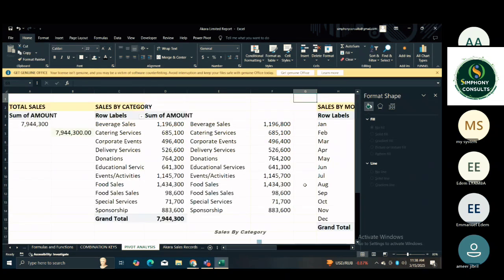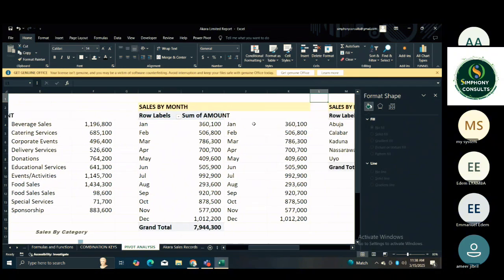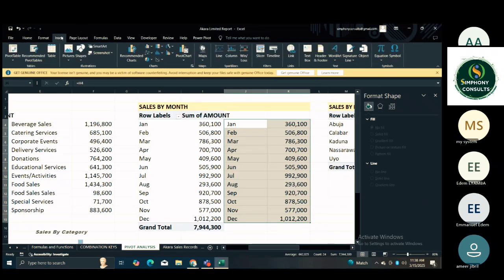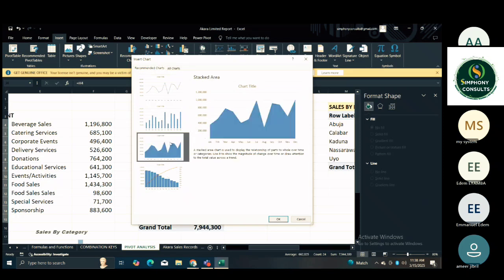I'll come to sales by month. Select this data that we had already brought out. Jan, I'm going to insert another kind of chart. This time around, I want to use this stacked area chart.